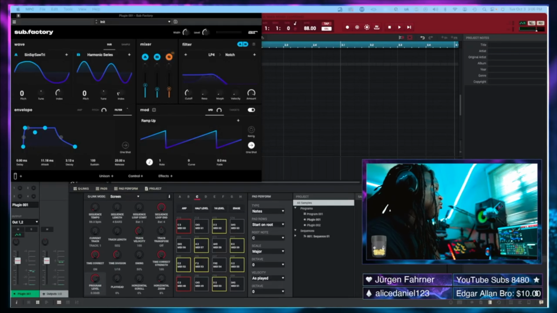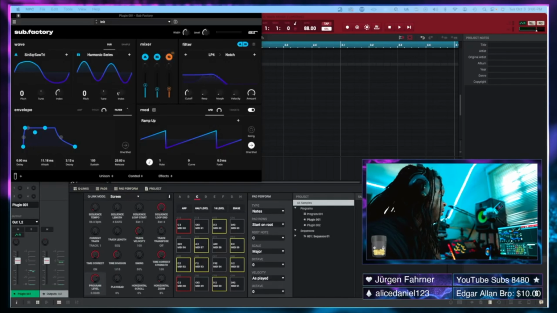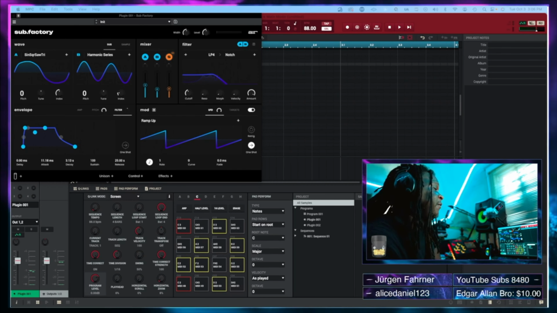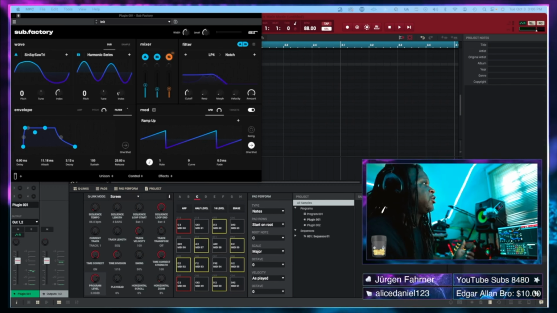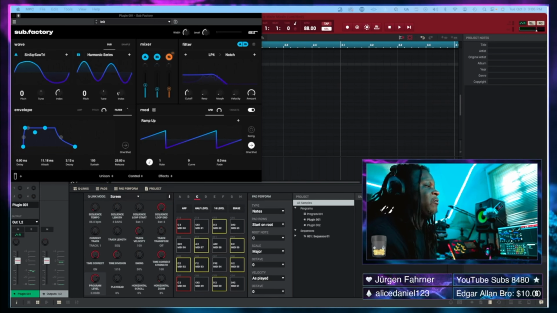Alright, as you can see on the screen, this is Sub Factory. Sub Factory is very much like Sublab. Now I'm about to pull Sublab up, put it on the screen so you can see them side by side, and we're gonna talk about it.